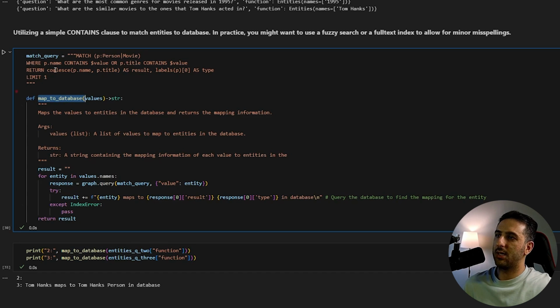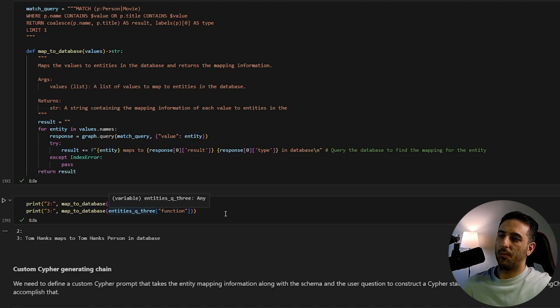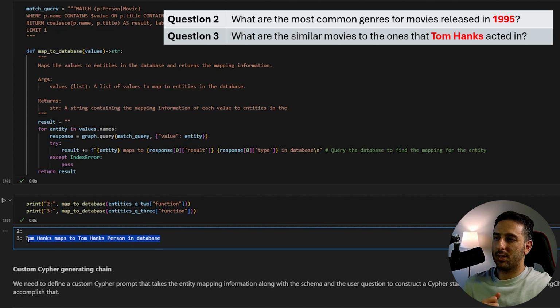So this is a function that wraps everything together. Let's create that function and let's run it. So we had two questions. Question number 2 and 3 were the questions that our agent failed to give us the answer for. As you can see, right now, it could give us the location of Tom Hanks in our notes. It says Tom Hanks maps to Tom Hanks person in the database.